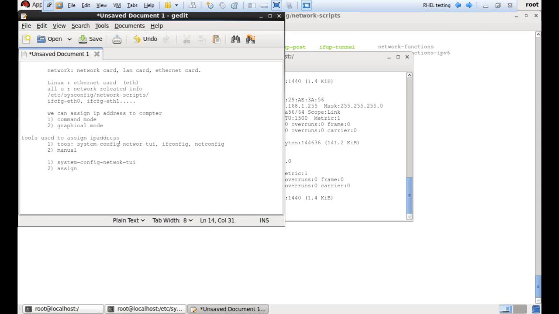Okay. And these are the steps if you are going to use the tools. Step one: assign IP, using system-config-tui. Assign the IP address. Then the third one, restart. It's mandatory. So these are the steps you need to follow. Assign the IP address. Okay.